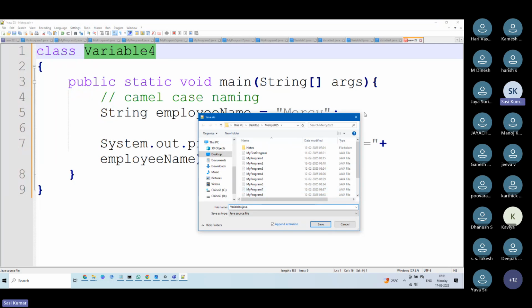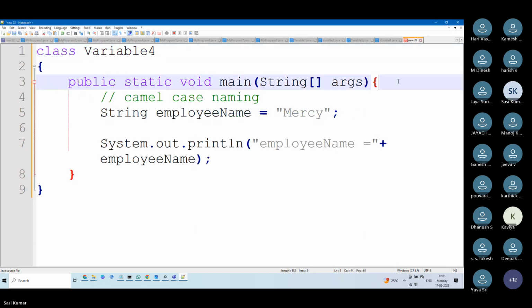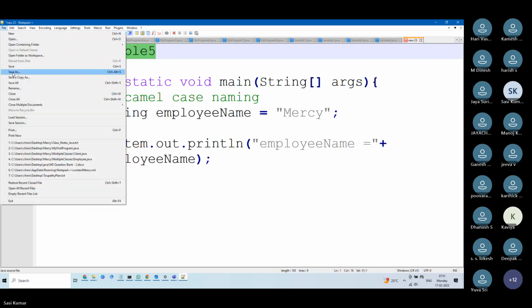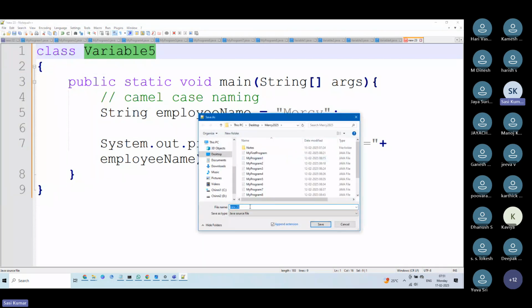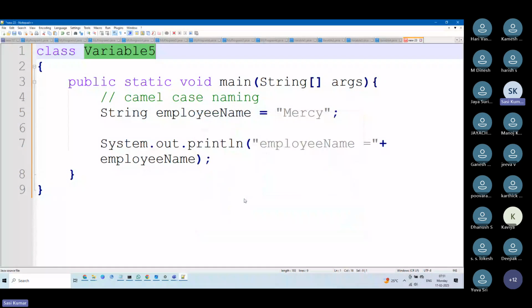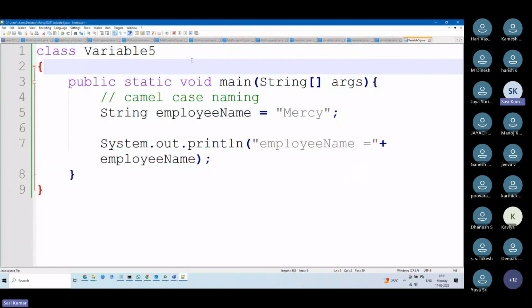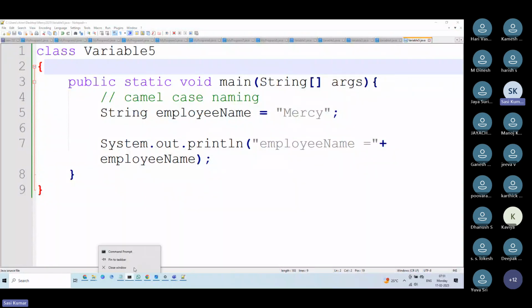We already have variable 4, by the way. Sorry, let's make it variable 5. I would like to copy this and say file, save as, yes, I have created a Variable5.java. Here there is no red color, which means this is saved. Let me close my console. I would like to open Mercy 2025.